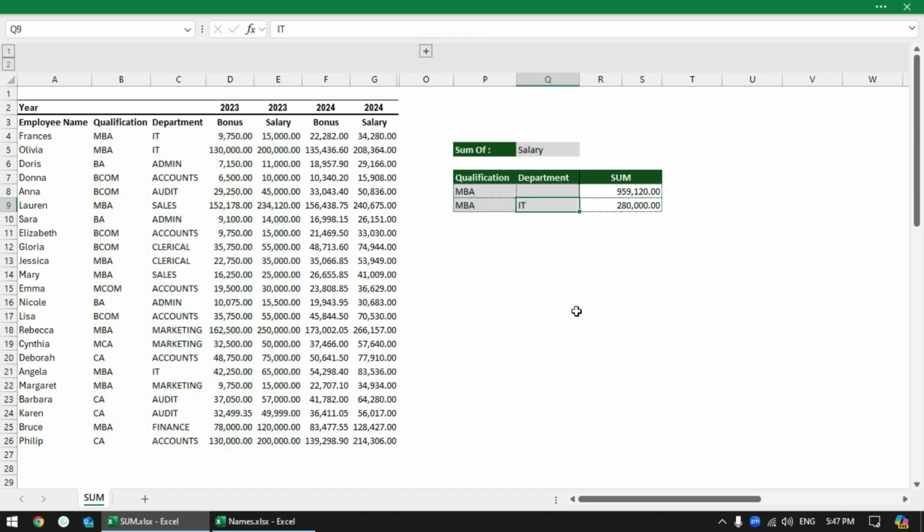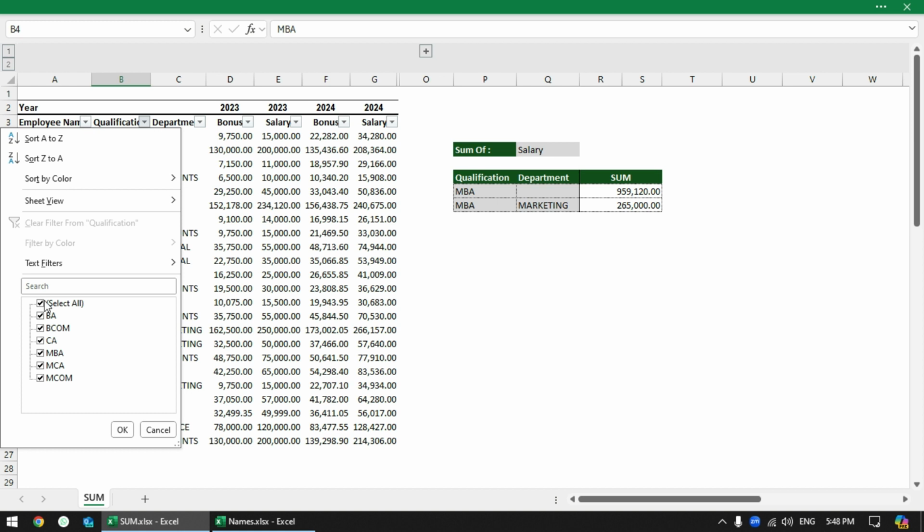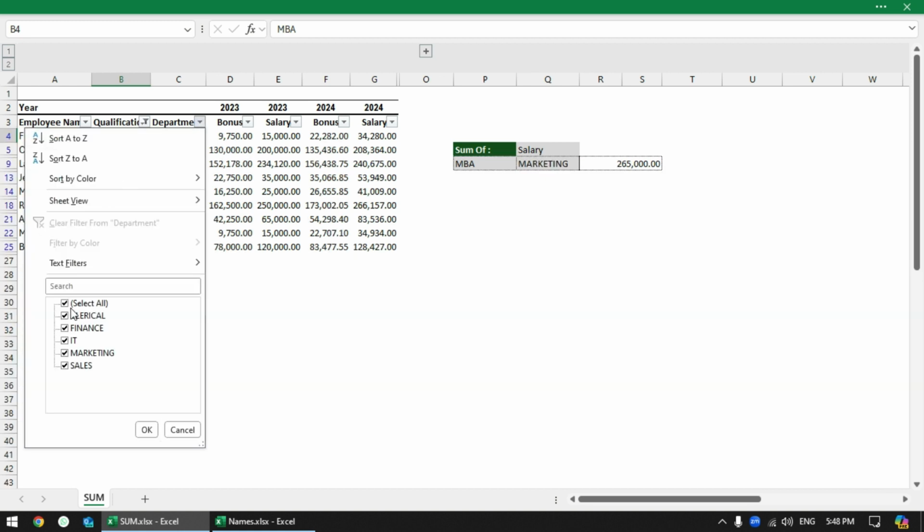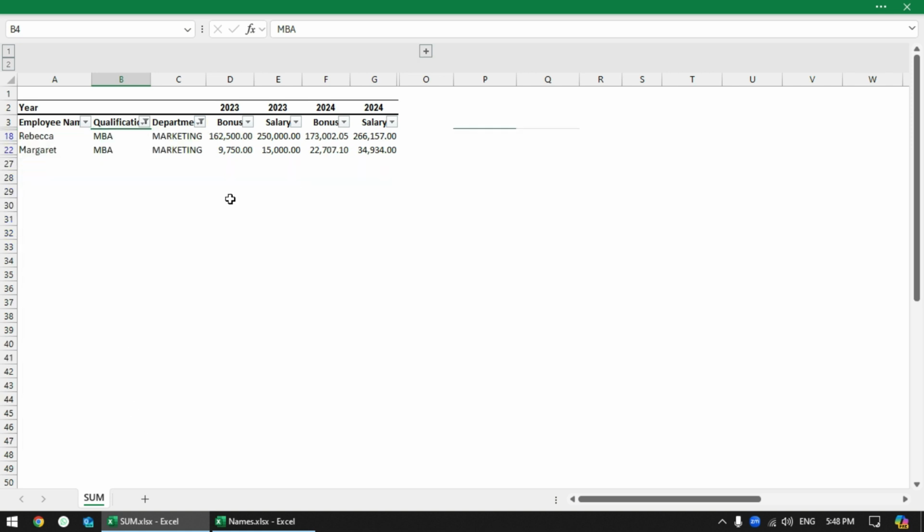Now if I make changes to this like audit, looks like there is no such match with MBA and audit, so I need to be careful here. Marketing, right? For MBA marketing, you can verify this result by applying filters here. So let me select MBA, and for department I will select marketing, and we just have two records.